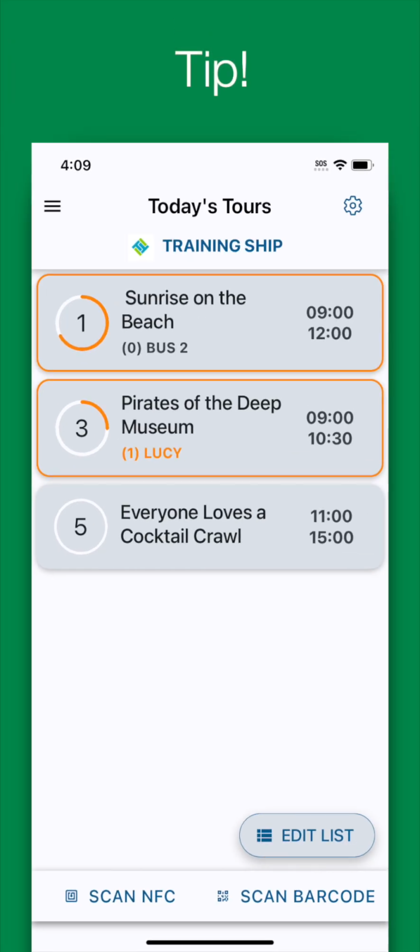Here's a tip. To maintain an accurate list of who is on which vehicle, rescan guests each time they reboard after a stop. This is helpful to know which guests are affected in case of delays and is a safety feature in case of a breakdown or accident.